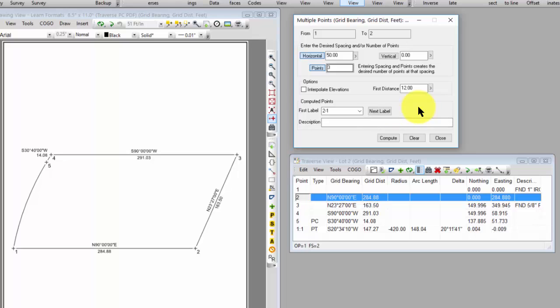So just some real flexible ways to insert any number of points, to use some labeling to increment those automatically, to interpolate elevations if I want. And Traverse PC doesn't care if this is a tangent or a curve or a spiral. It'll use the spiral length or arc length or tangent length depending on the type of line that it is.